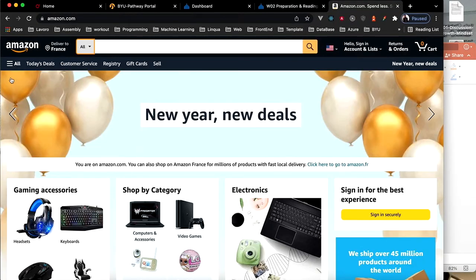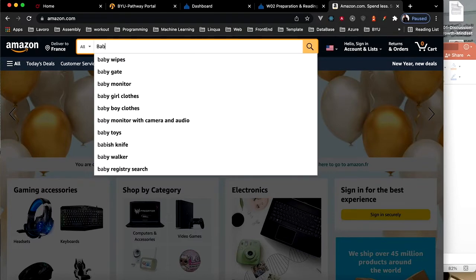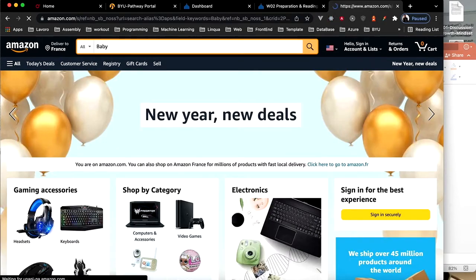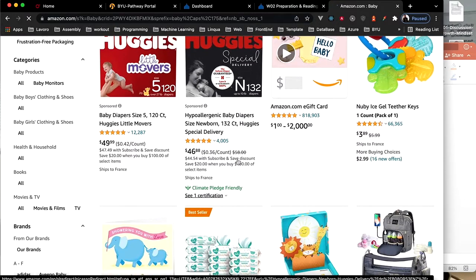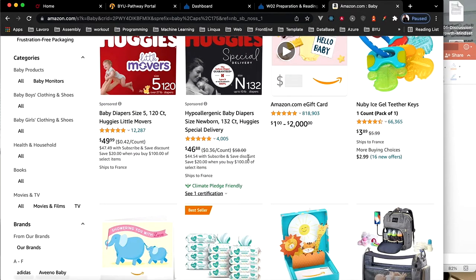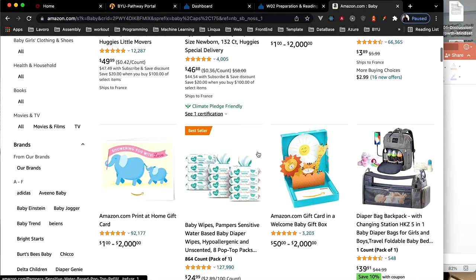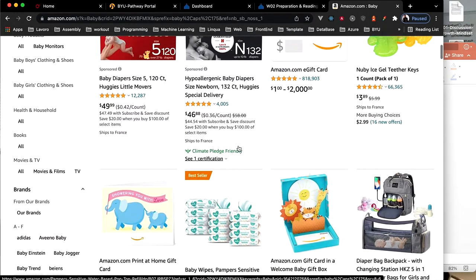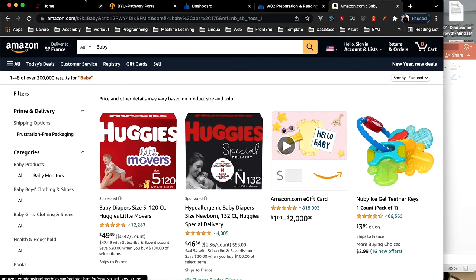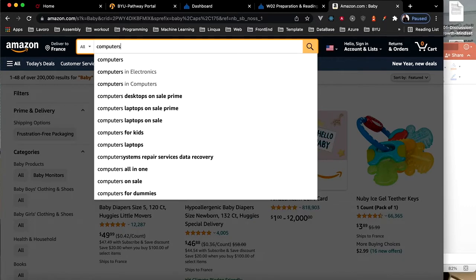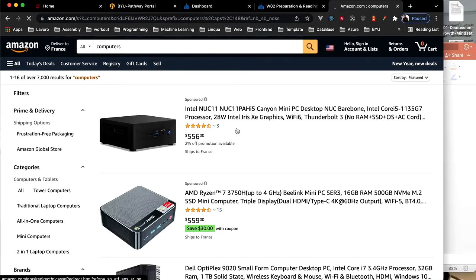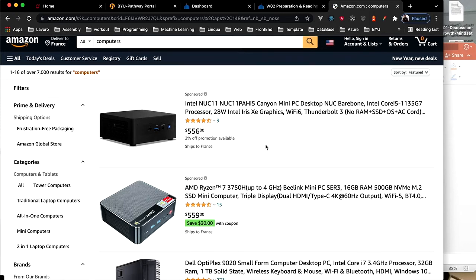I'm going to be using Amazon, and to reverse engineer the Amazon search engine, if we type "baby," you notice that it brings out multiple outputs, or what we call attributes. All of this belongs to a baby category, and remember, every product must belong to a category. And if we type "computers," a computer belongs to accessories or electronics.